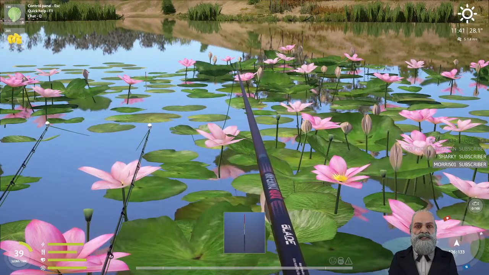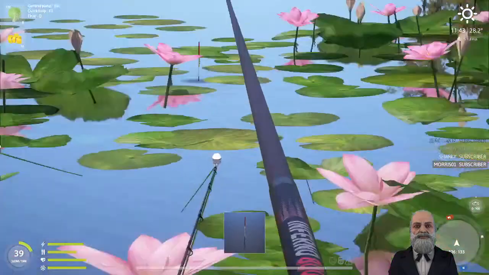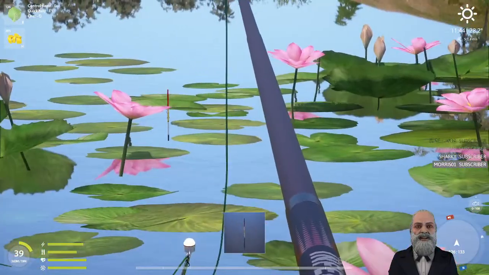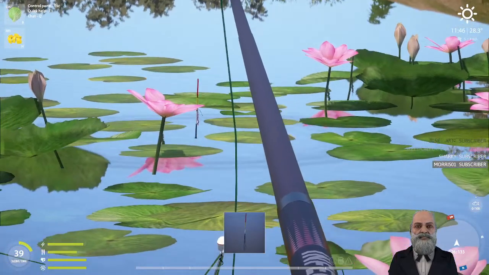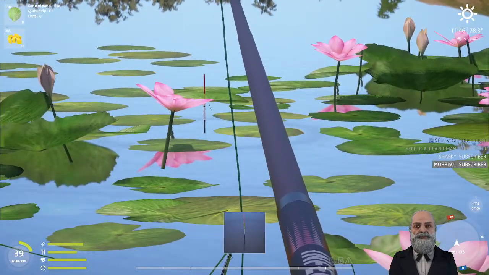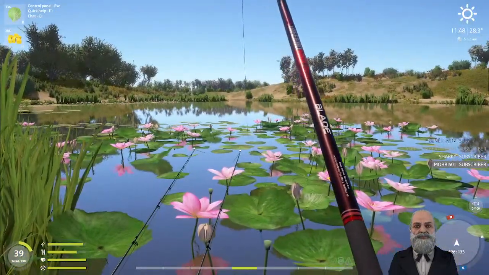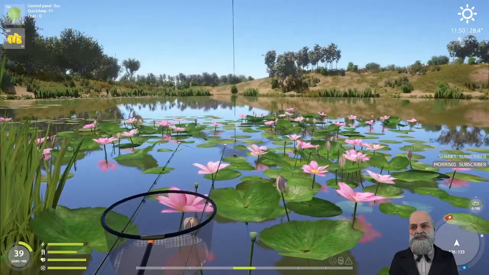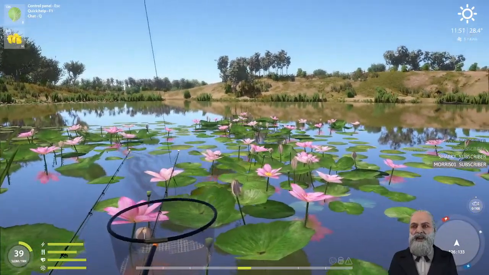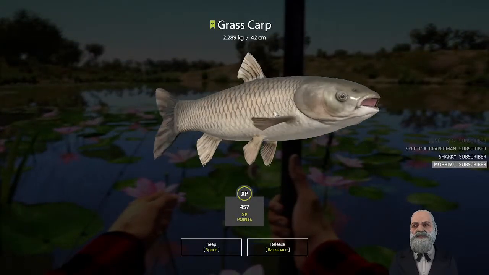Yes, those lilies are awesome, aren't they? Oh, we have movement. It could be a grass carp, because they live here, and that's what I've got the cabbage leaf on for. Grass carp love cabbage leaves. Oh, that was a good strike. It's a little baby grass carp, I think. Oh, look at that little grass carp.